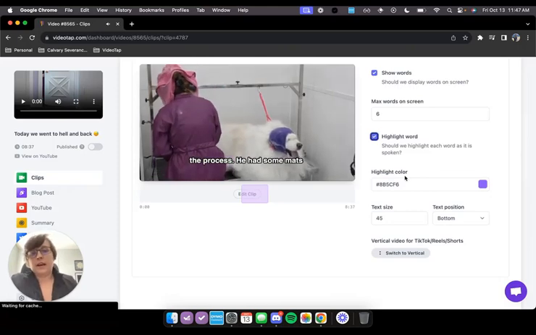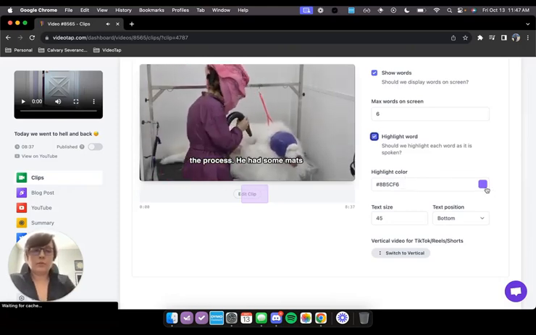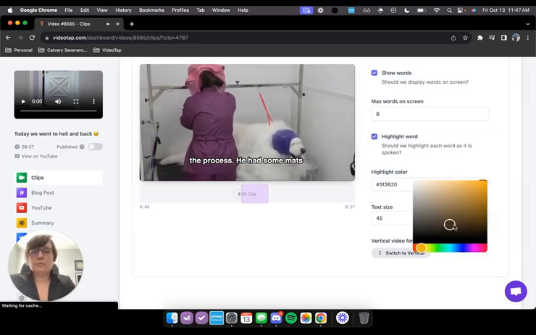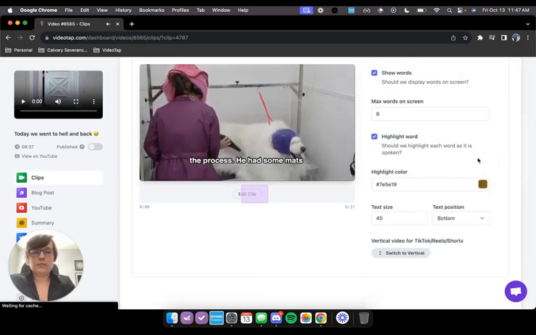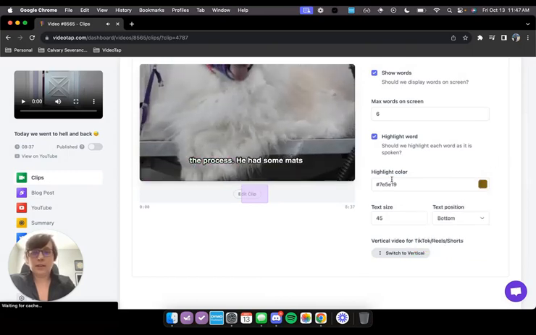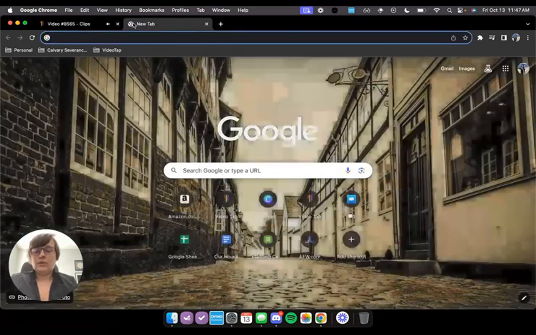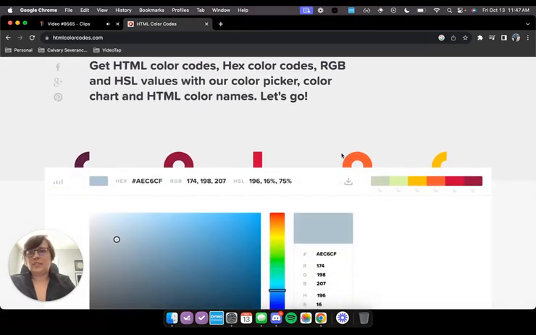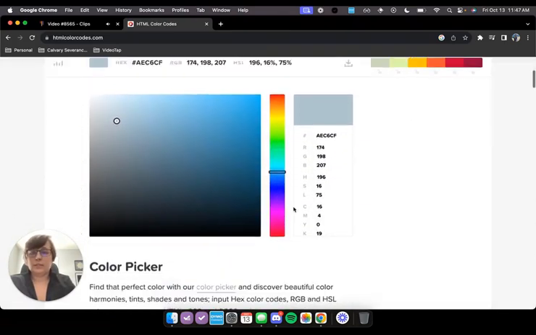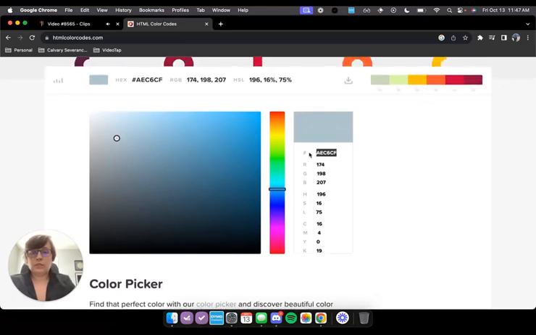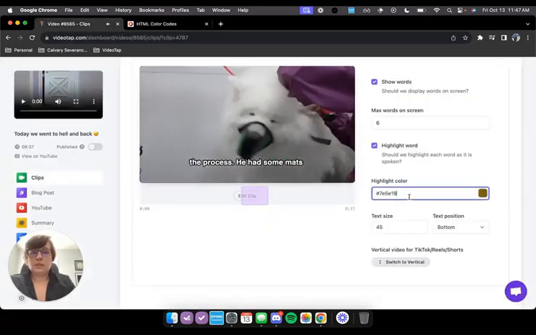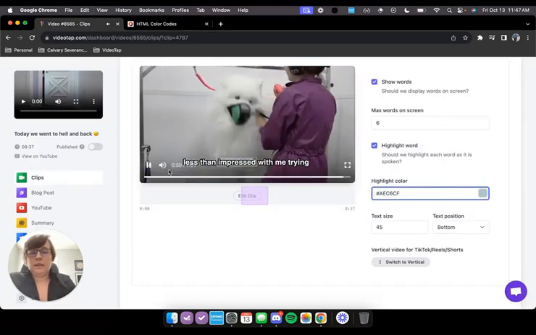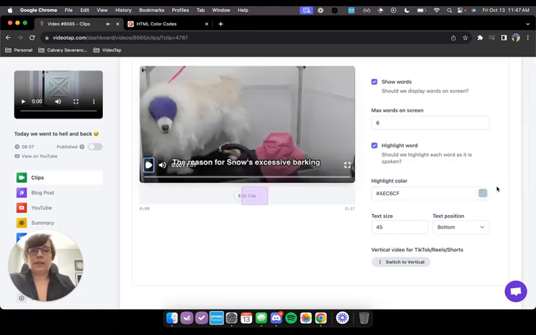Down here, you can select the highlight color that you want. So you can come to this square over here, scroll along, pick a color in here. You can move this circle around and select a different one, and it will update it on the video. What else you can do is if you want to pick your own hex code, you can find lots of them. Just type hex codes, and it will come up with different hex codes over here. So I just copy and paste into here, make sure you have that hashtag, and it updated my highlight color for this video.